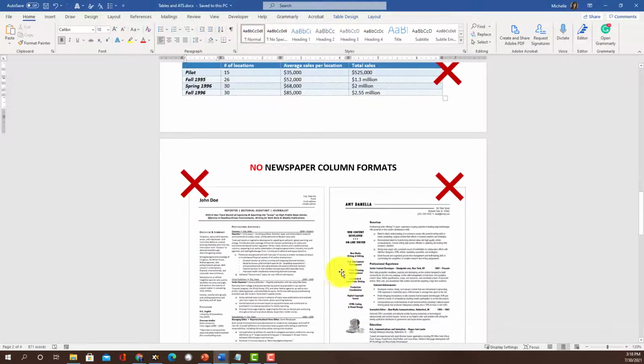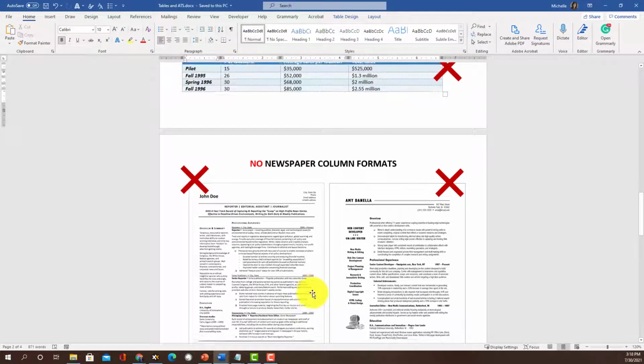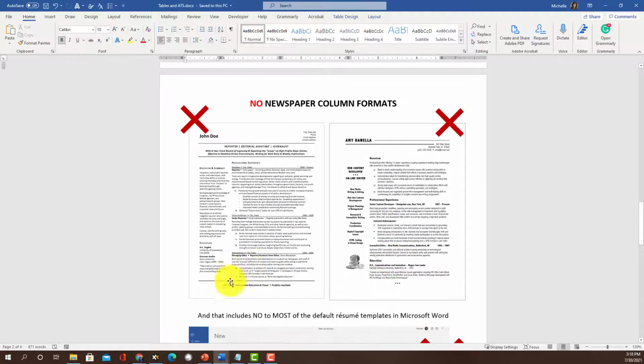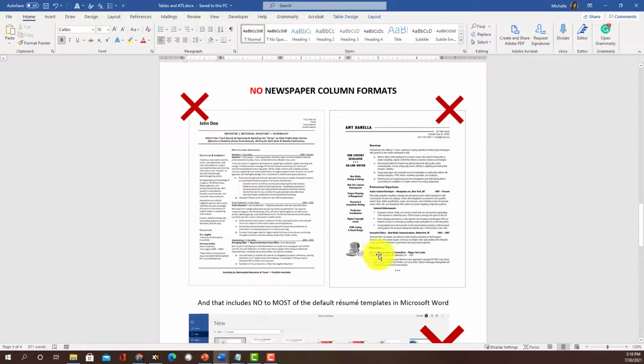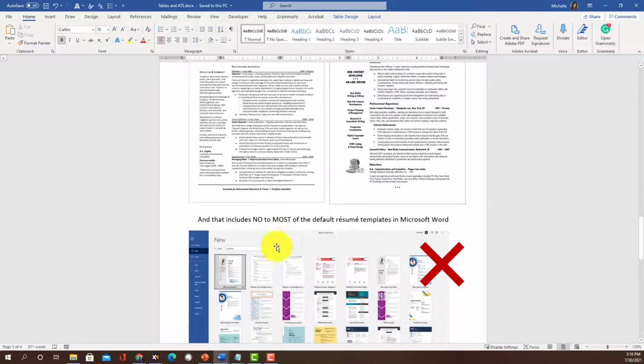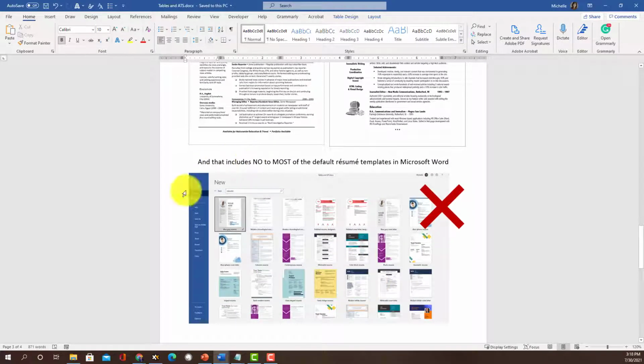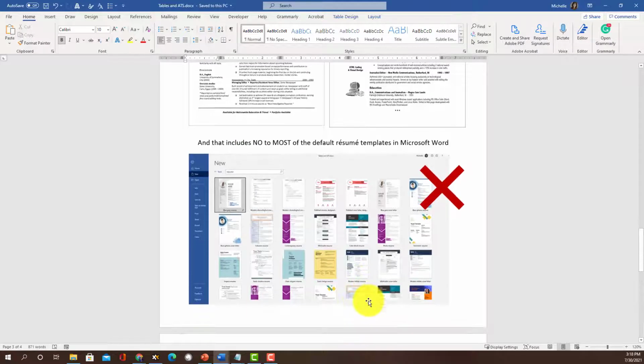Again, no newspaper column formats. And like I said, this used to be a pretty popular format. So I found a couple of other examples in my files that I had used it. You don't want to do this anymore. This is not a good idea. And unfortunately, that includes most or all of the default resume templates in Microsoft Word. They are not applicant tracking system friendly.